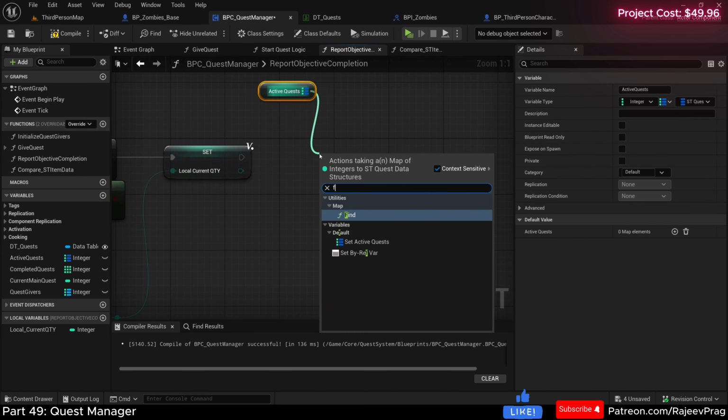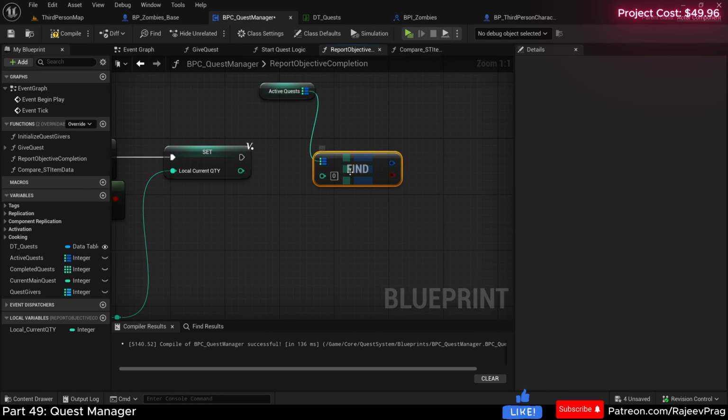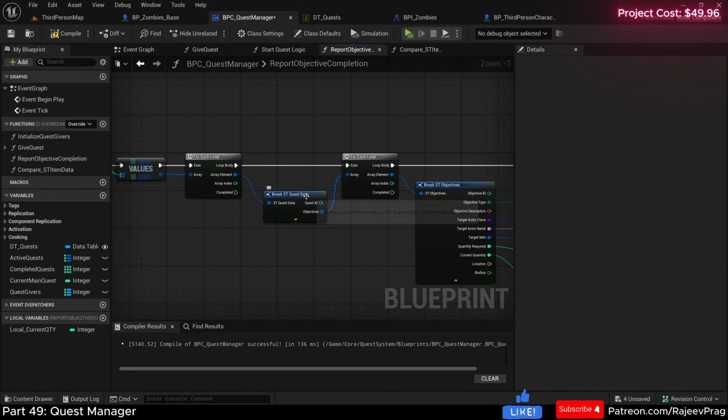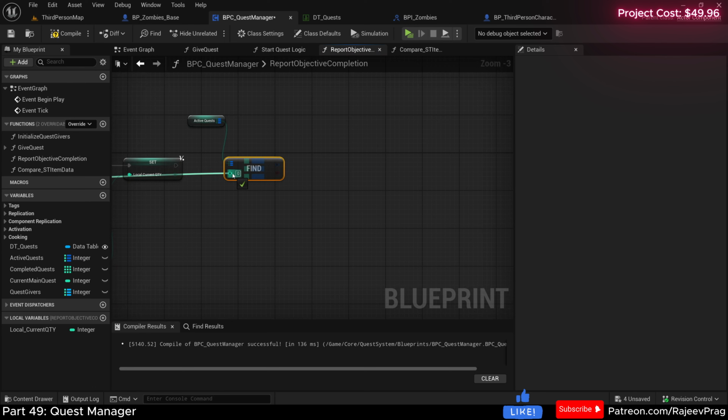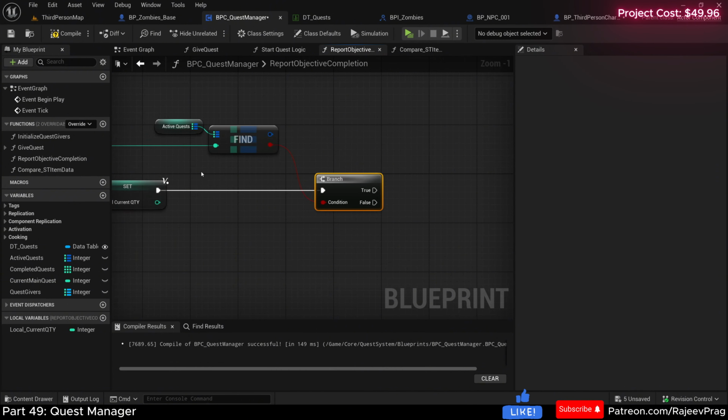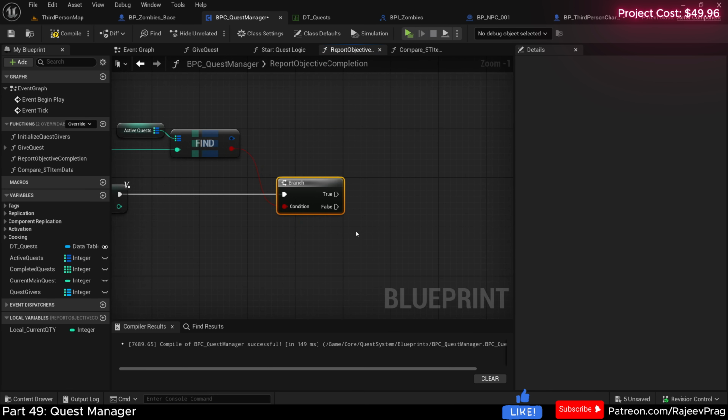And drag off of this active quest, and we're going to first do a find. And for this find, we need the actual quest ID. So if we scroll back, you remember when we broke our ST quest data, we actually got our quest ID. We're going to just drag this over and connect this to the find. And using this find, I'm going to first do a branch to make sure that we did find this quest, and then connect this to the branch just like this. If this quest is found, this is more of a failsafe. This is always going to be found as long as you define your quest ID properly. And that's why we're adding this branch, to make sure that you defined your quest ID properly.